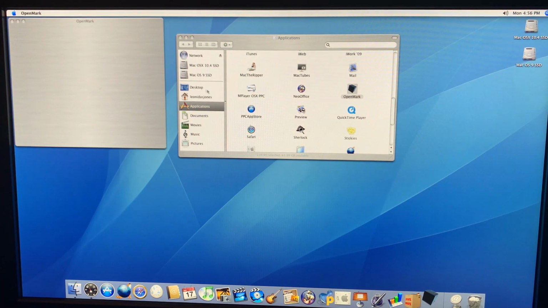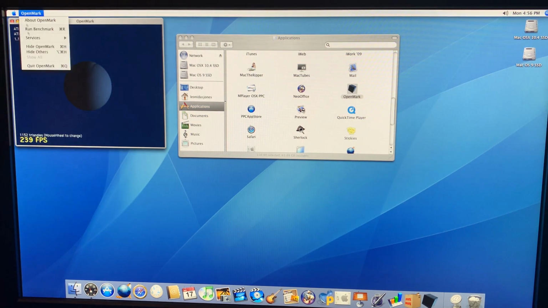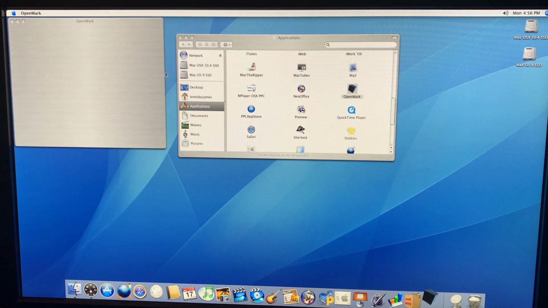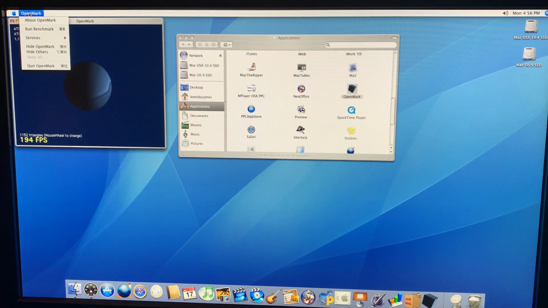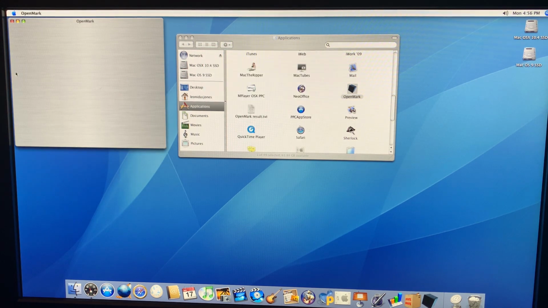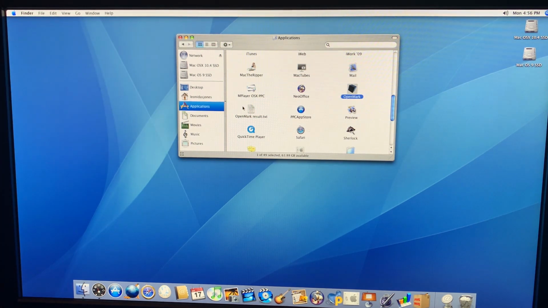All right. And then finally, OpenMark. Now, I would anticipate with OpenMark that we're actually going to see a regression. Hello. Did I accidentally close it? I must have. Run benchmark. Ha ha ha! It can't even run it. It really can't even run it.